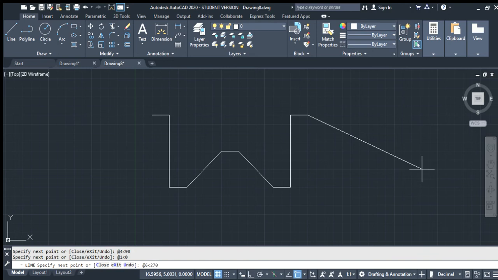So 270, that'd be the same as negative 90. As you can see, it goes down negative 90 degrees. Here's a weird point again, 1.4142. Now it's going to be in the 135 degrees.